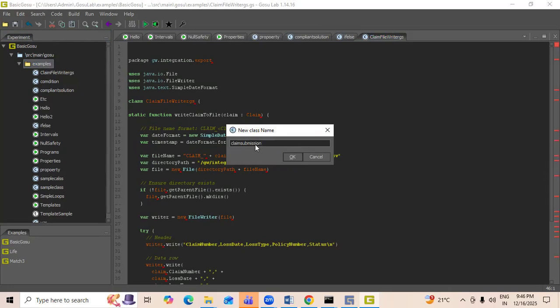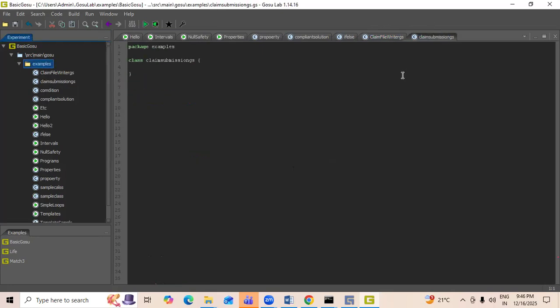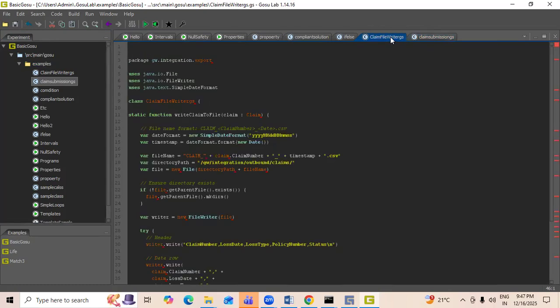ClaimSubmission.gs, for example. This is an example I just created, right? So ClaimSubmission.gs is an example that I have created. Here you can see ClaimSubmission.gs is an example. .gs is a reference to Gosu programming, because the Gosu programming editor is this. This is what it was.